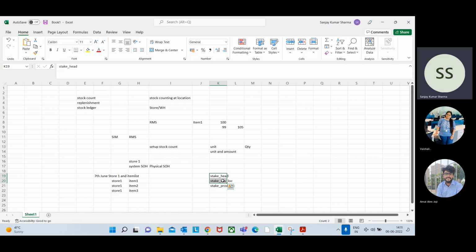So stake head and stake skew log. These two tables. Now this will talk about which store and which item list, and then this stake skew log will talk about the item location level values. So what you'll see here is, let's say store one. You have location values here, item values here.